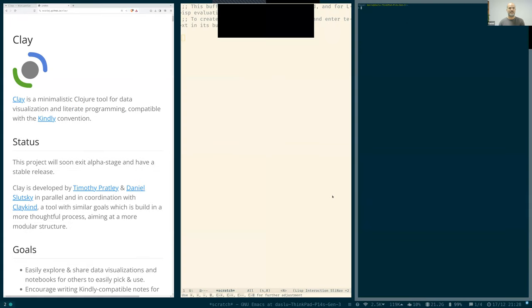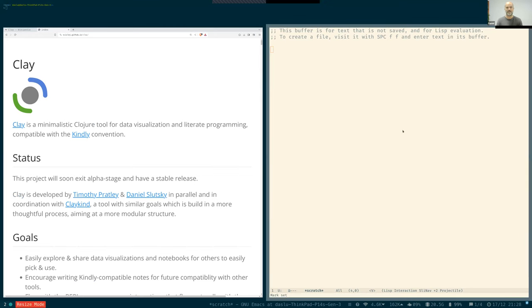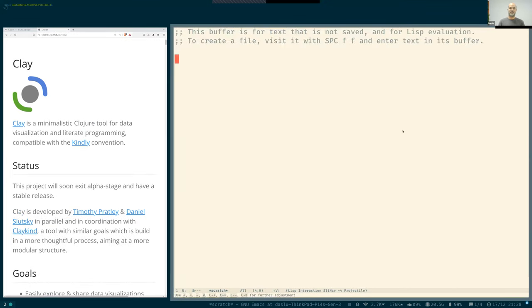So you see my editor and the browser now, and here the editor is Emacs, and we have this Emacs scratch buffer where we can write Emacs Lisp. So first we need to bring the Clay package, and one way to do it is the Emacs package called use-package. And we can call it to bring Clay using straight.